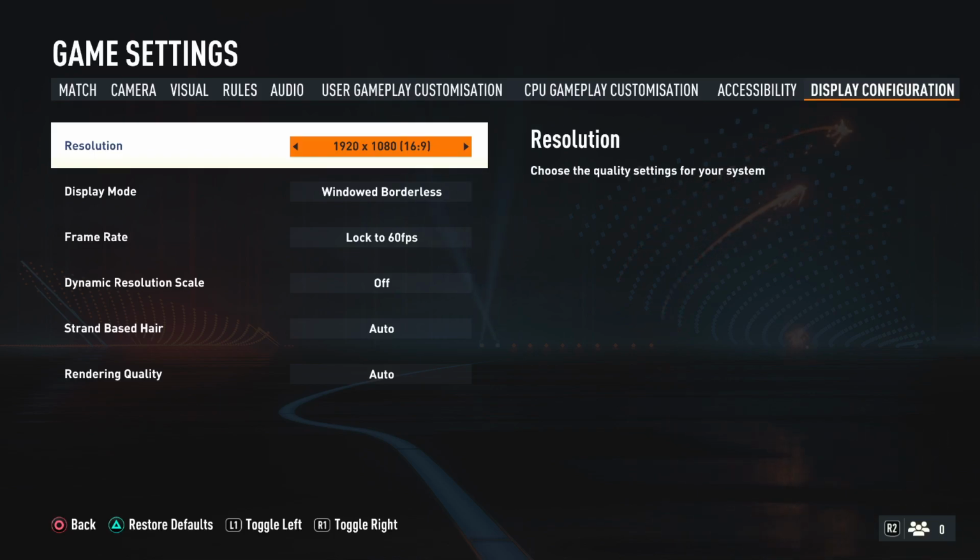Basically, with this option we can choose here the quality settings for our system, so we can go with the left stick to the right or to the left and we can pick any resolution that we want to apply. For sure I'm gonna stay with the 16:9, that's the best resolution for my monitor. If you want to apply this change, just go back.